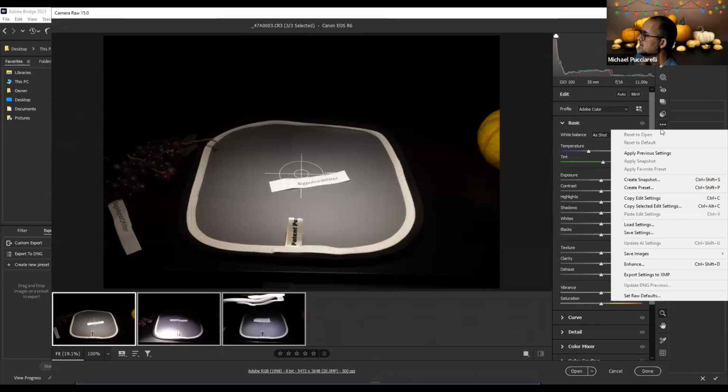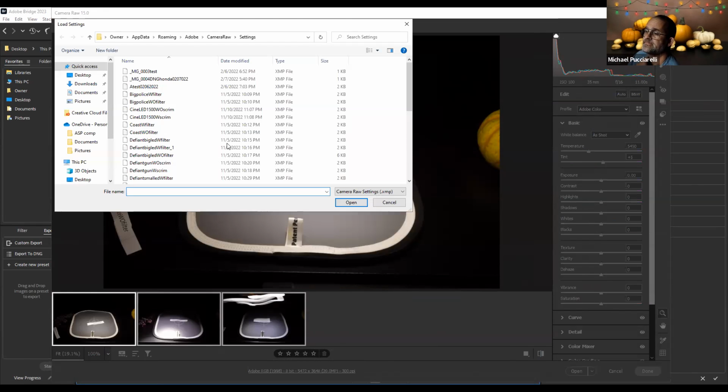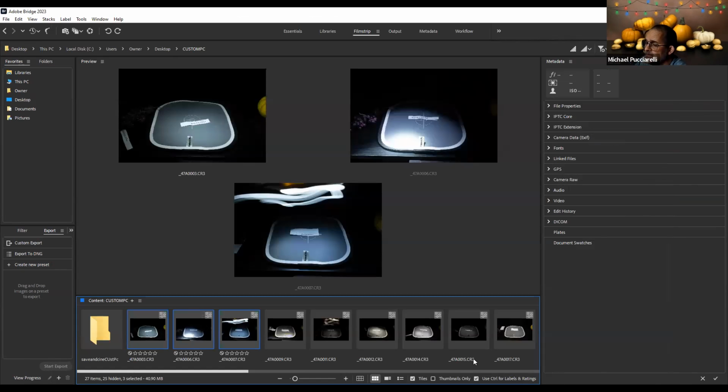Now I'm going to load on a new preset. I click load settings. Now I'm going to click on the Sign LED flashlight 1500 LED power with the scrim because I want to use a softer LED light with this LED flashlight. And click done.